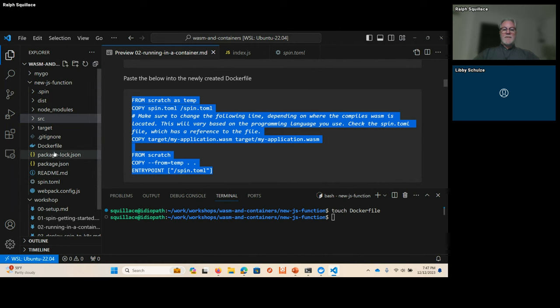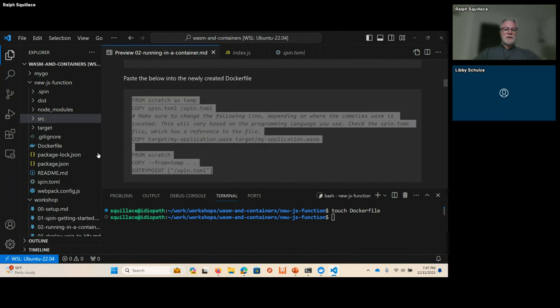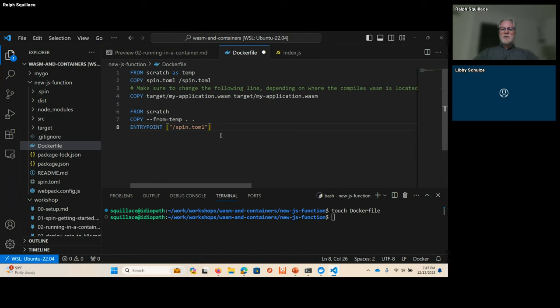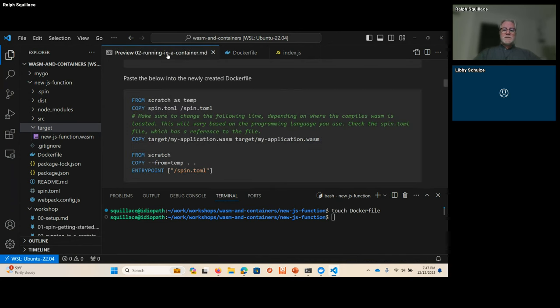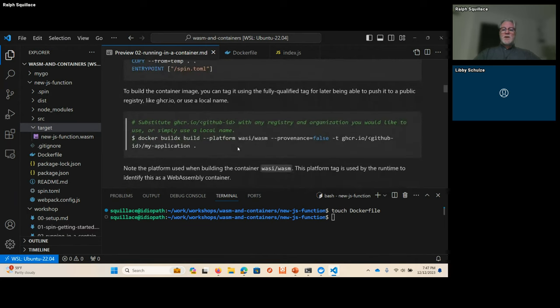We're going to go ahead and drop this into the Dockerfile. Now note, we actually have to modify this to make sure that the targets are correct. So the target is actually new JS function. So we've got to do new JS function, new JS function wasm. And in this case, we have to write it again, because why would we not have to write it again? New JS function and wasm. Okay, so we've done that.